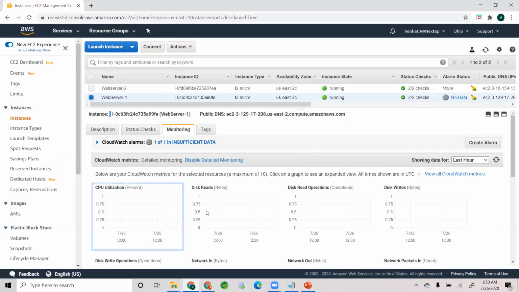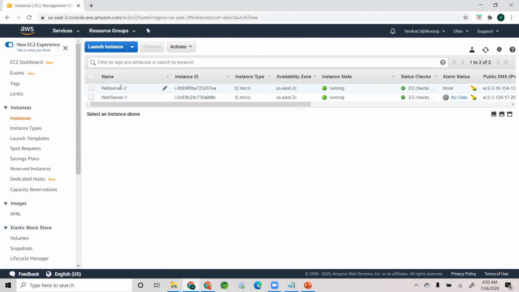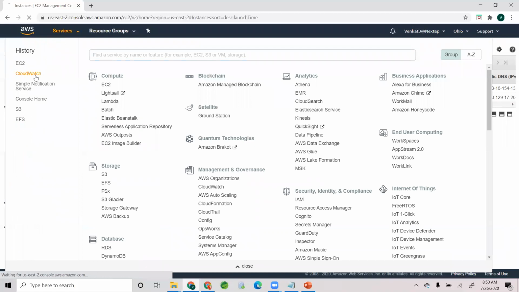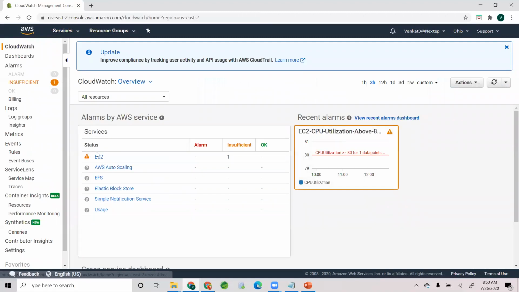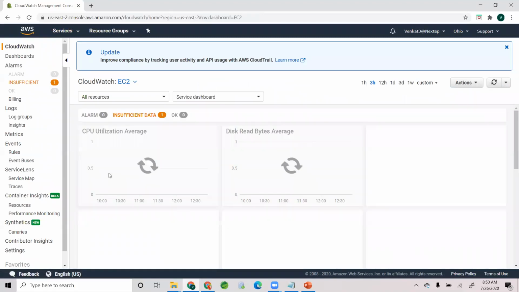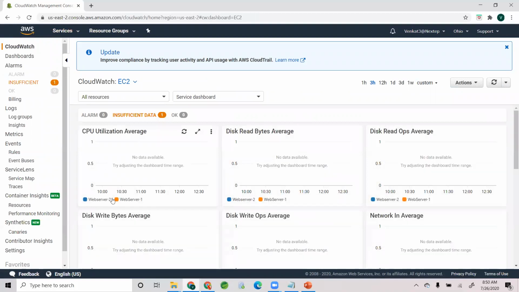That is good. Now, you can do the same thing for web server 2, but at this point we created a web server 1. So now let's go to CloudWatch. Detailed monitoring is enabled anyway. So now click on EC2. To start with, it's insufficient data. It's in the process of collecting the data.